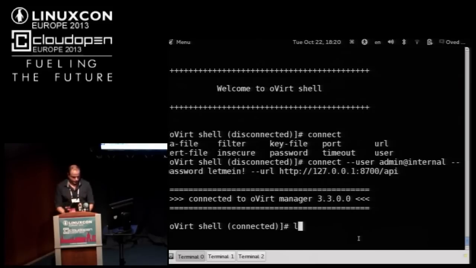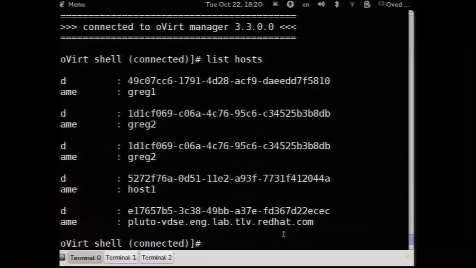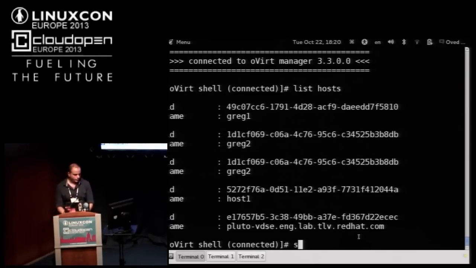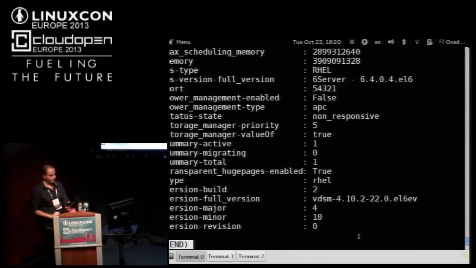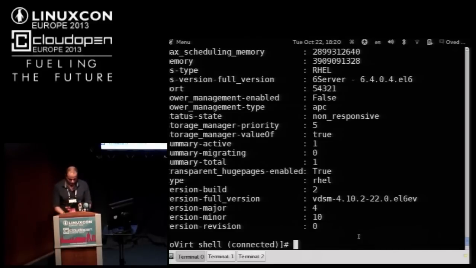Now I can do list hosts. You can see the different hosts in my environment. I see the ID and the name, sorry again that it's a bit cut. I see the ID and the name of each host entity, and then I can choose to do show host host 1. Then I see different details on this specific host. My environment is not very live at the moment, so I won't do a lot of different operations in here.